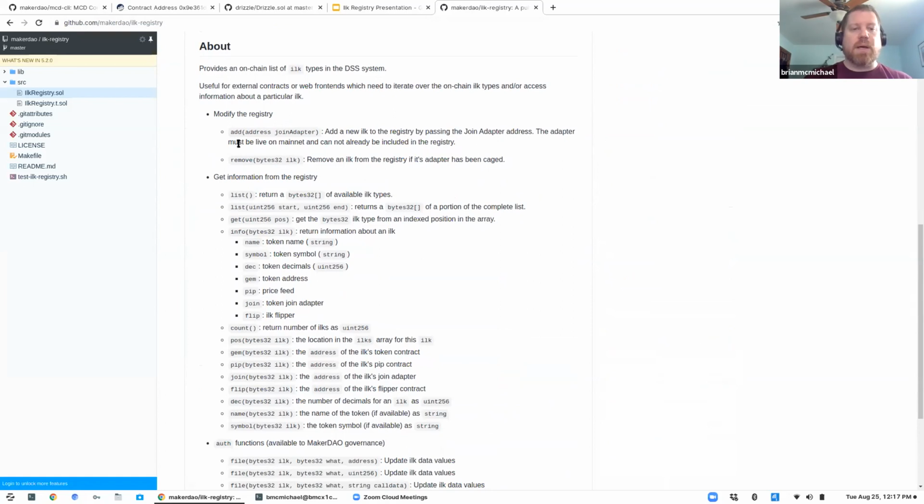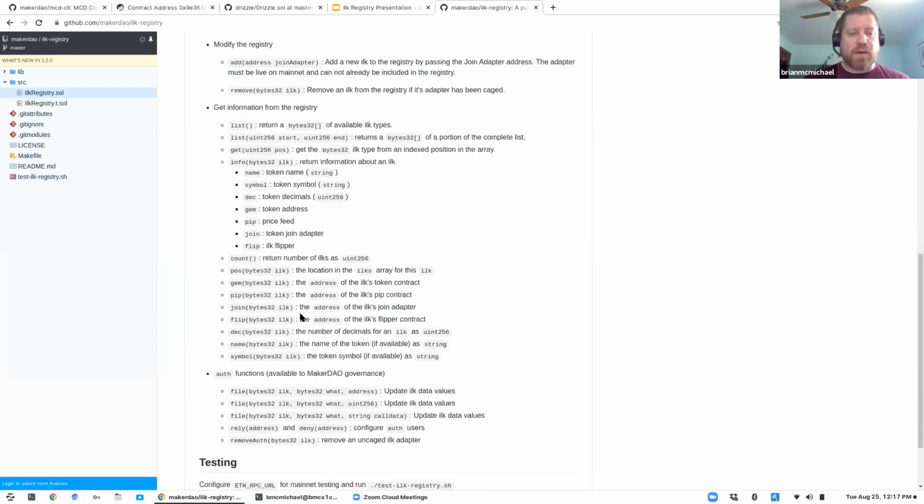So right now, there's add and remove. You can list the full array. You can list a partial array if the list gets too long to iterate on chain. And then there's just some additional features. If you just want one value, you can get those out of there.